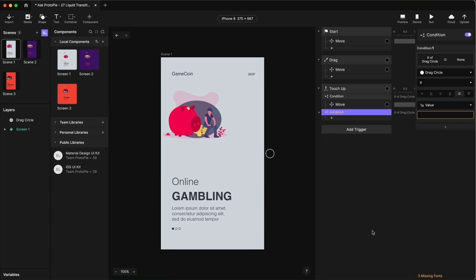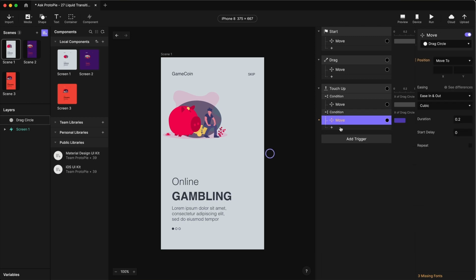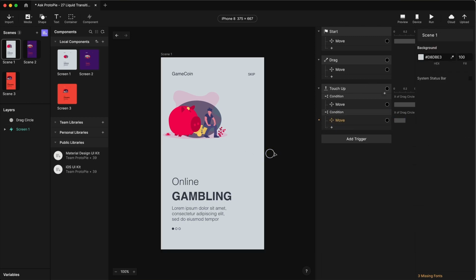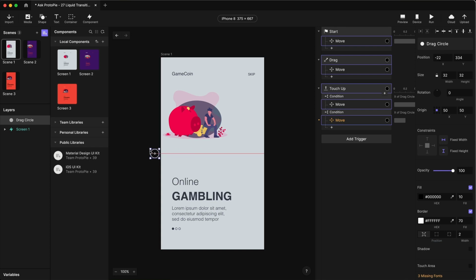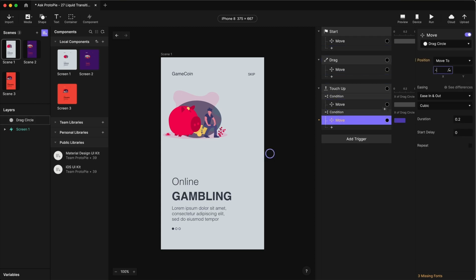So my second condition is for when it is past, so less than. This one was greater than 188. This will be less than or equal to 188 because we want to include 188. And we are going to move it to, let's see, x minus 30. How's that? Minus 30.